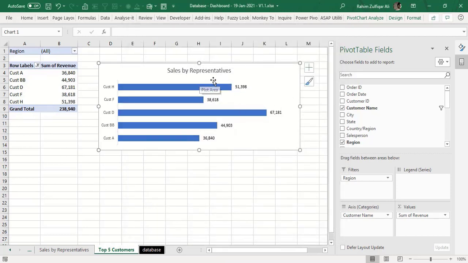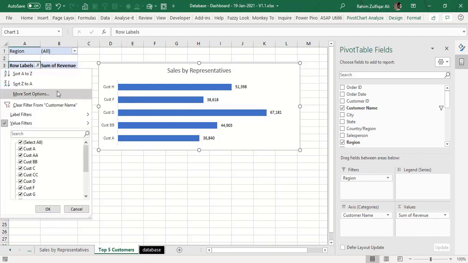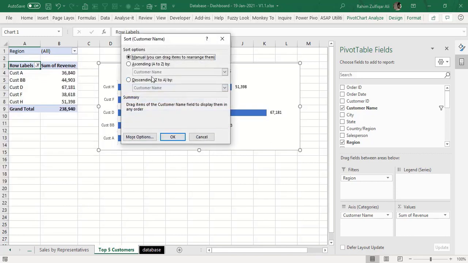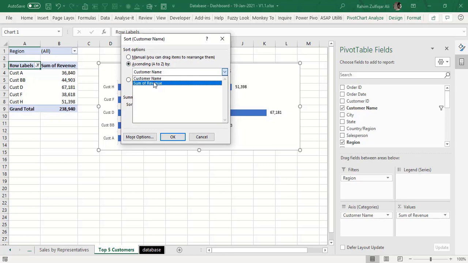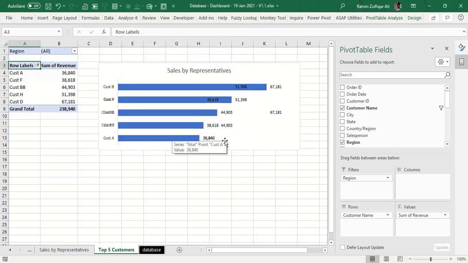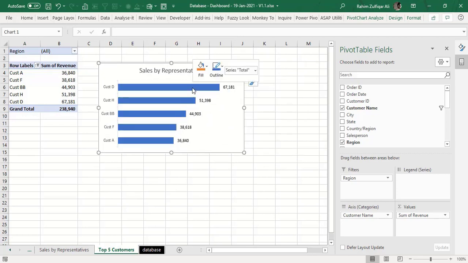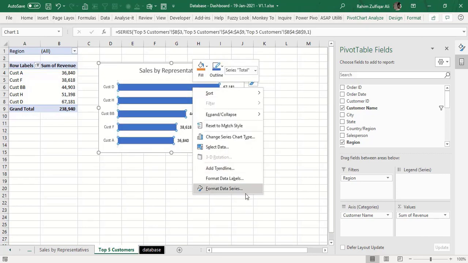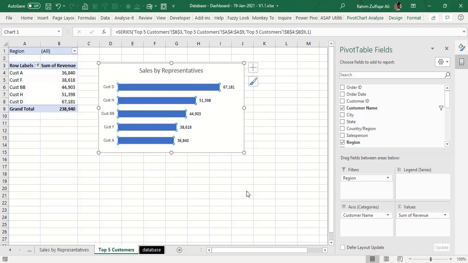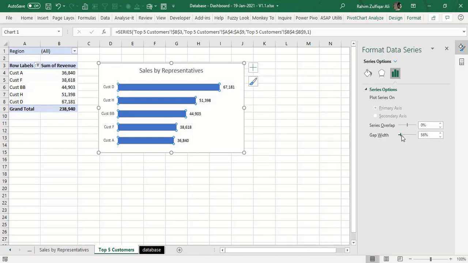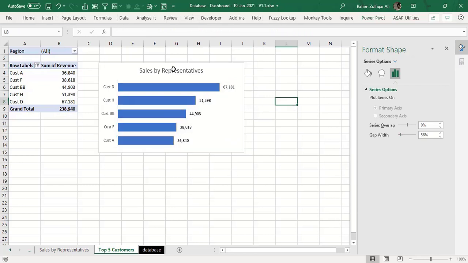and I need to also sort this visual as well. So I will go to, again, this row labels, expanding the options. From this menu I will click on more sort options, and I will select ascending for sum of revenue, right? So we got this visual ready, and we just want to make sure that the width of this visual should be increased. So format data series and increase the gap width.